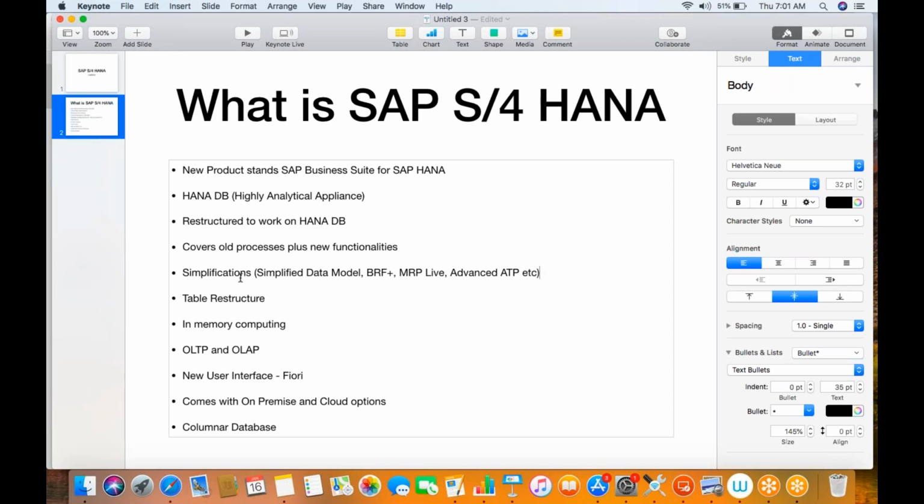What do you mean by simplifications? Simplification means there are some functionalities which work in a certain way in ECC, but now SAP realized that there is a chance of improvement. They improved these functionalities and now they are available and will be executed in a much faster way compared to ECC. That is nothing but simplification.